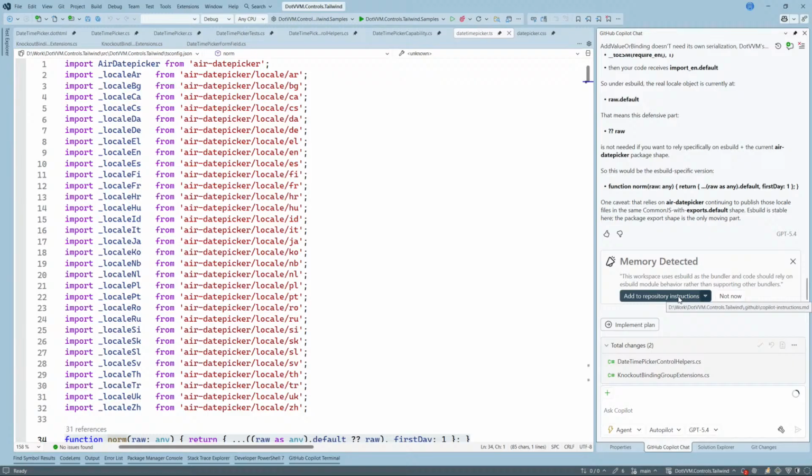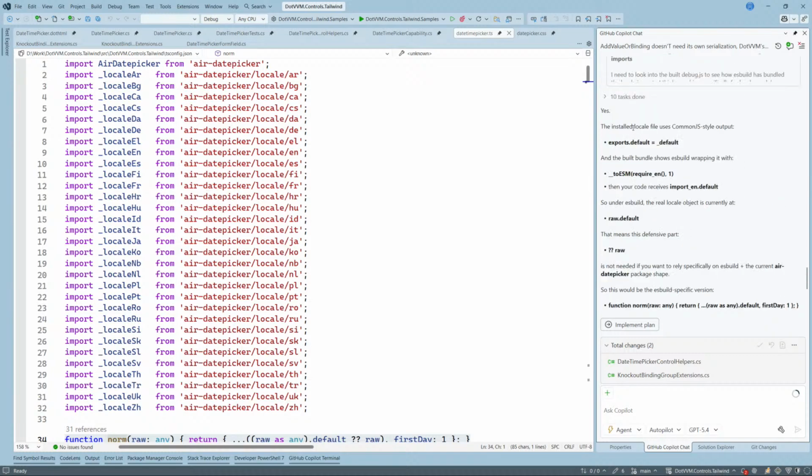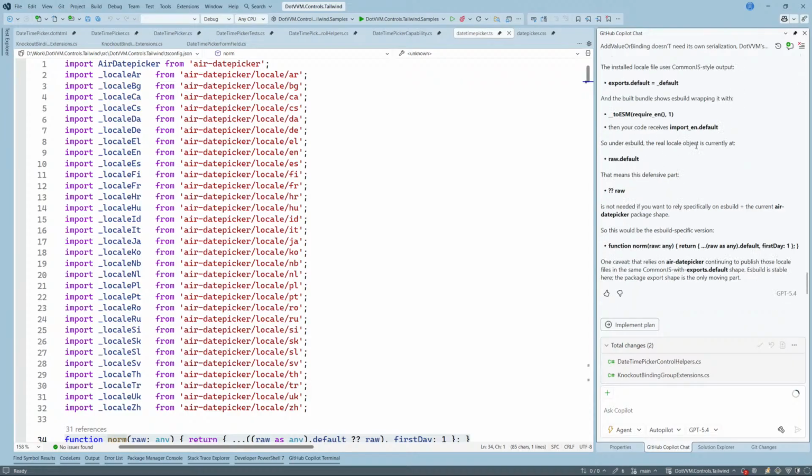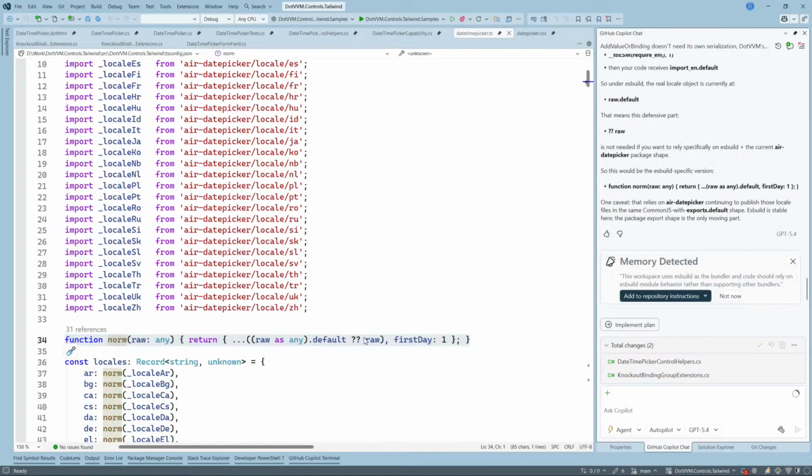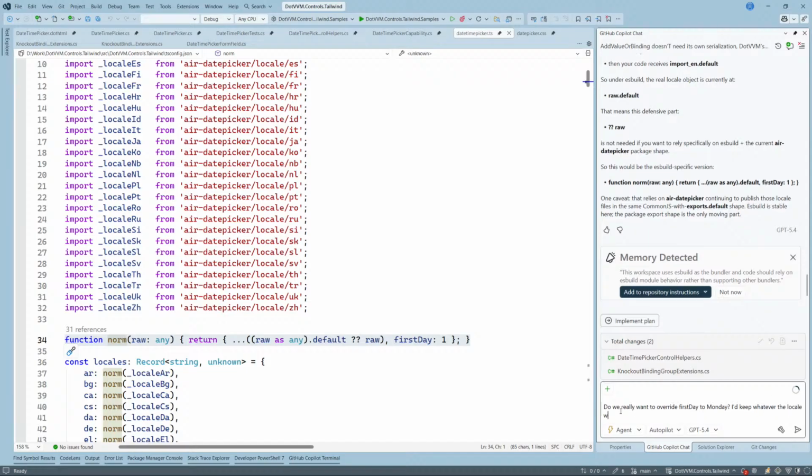Oh yeah, it just adds it to the GitHub Copilot instructions. Installed locally, uses CommonJS output. Under real objectives, this defensive part is not needed. Yeah, so we don't need this defensive part. However, we still need to touch this default. So let me ask if we really want to override first day to Monday, or keep whatever the locale wants.